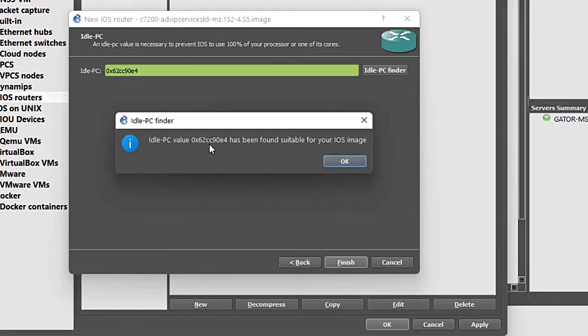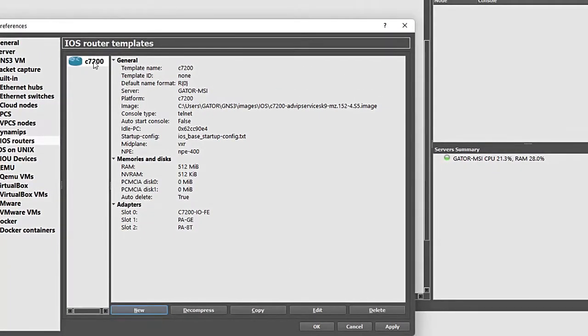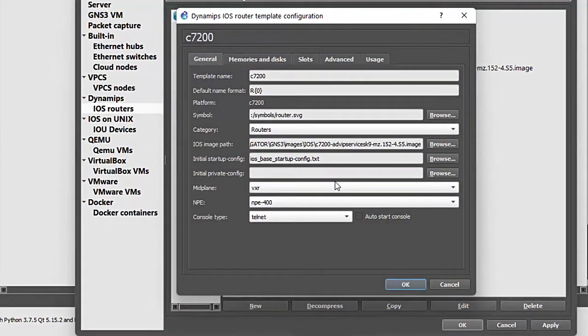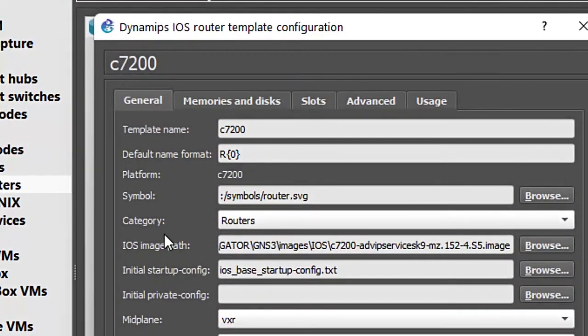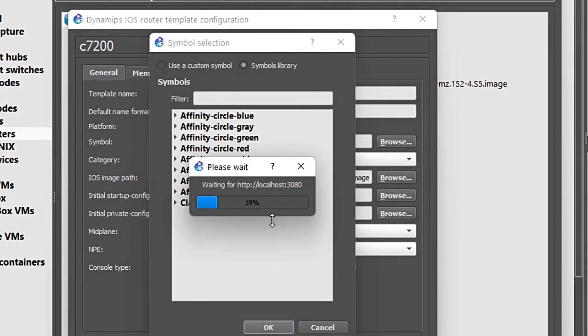Okay, so you can see value is found, so I'm going for OK and then finish. So you can see this is the device selected. Now I'll go for edit, and now you can see the category is a router, right? So you can see a symbol is here. So I can go in for browse, and then it's going to look through.